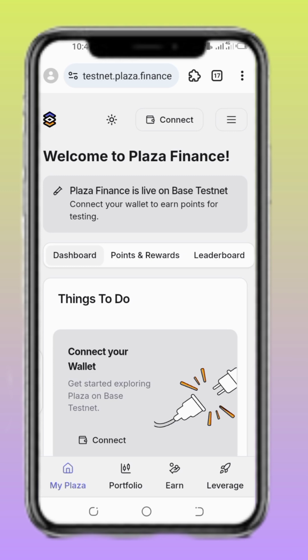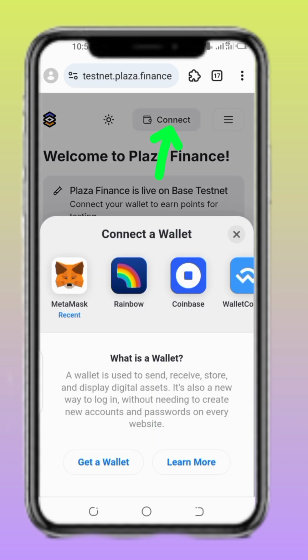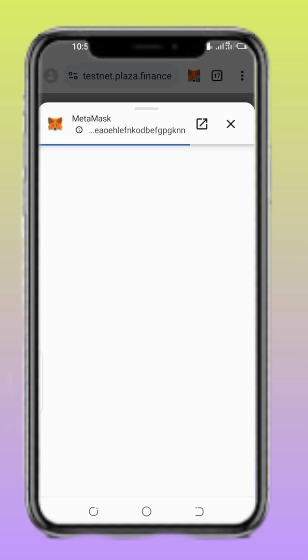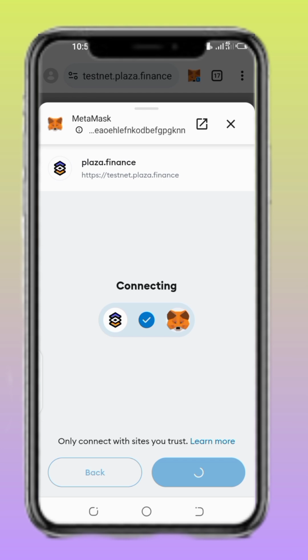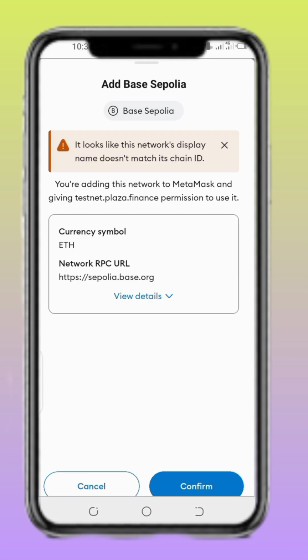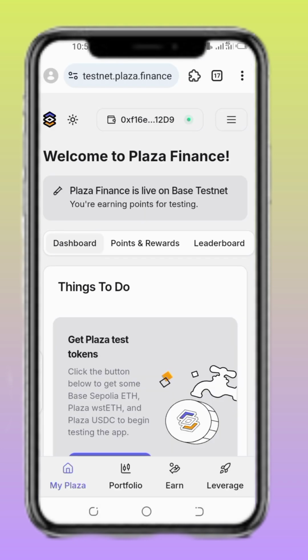So guys, on this MetaMask browser, once you paste the link, it's going to bring you to this interface. Click on connect, then choose MetaMask. It's going to load up, so I'll just click on connect. Click on connect again. Here it's asking me to add this Base Sepolia to my wallet. I'll just click on confirm. In case you see this pop up, just click on confirm and add it. Now if you look here, you see that it has connected.